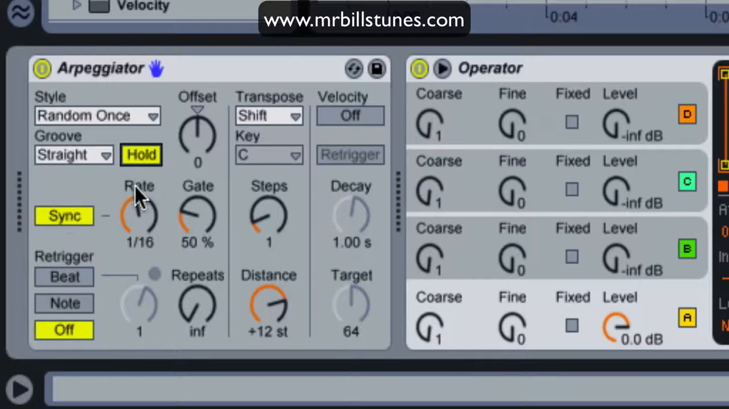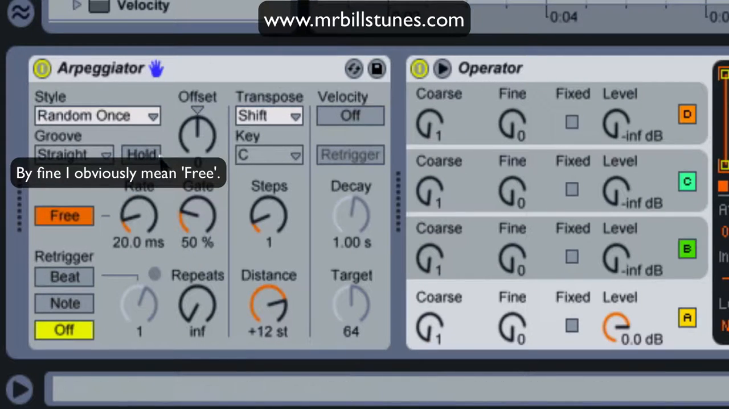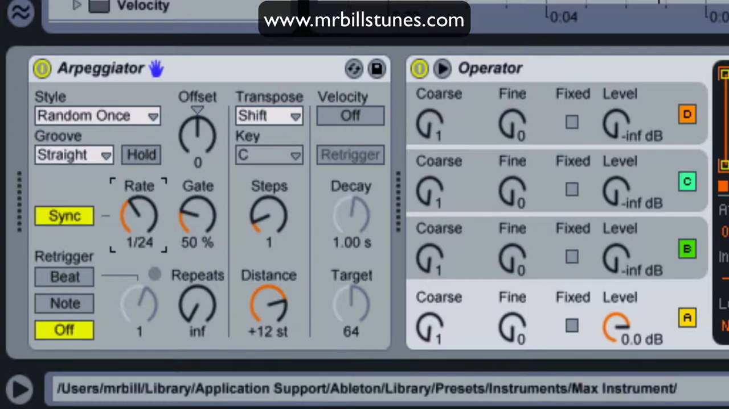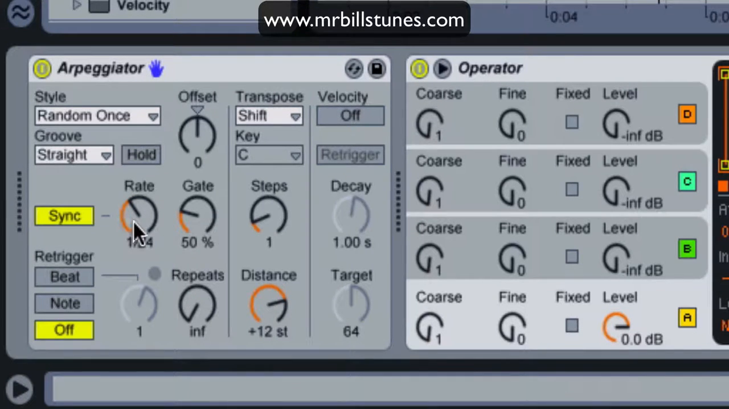So after that we have rate, which is just under hold, and as I was explaining before, rate basically plays the notes in these patterns at a speed that we define with this parameter, and you can sync it to musical values, or you can have it in hertz by clicking on sync or fine. So if we have it on fine, we get something like this. And if we have it on sync, it syncs to a musical value which is in time with the click. Just turn the click down.